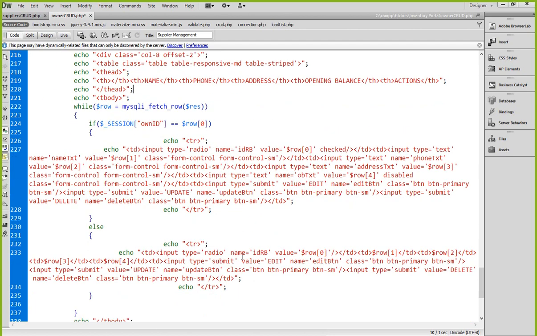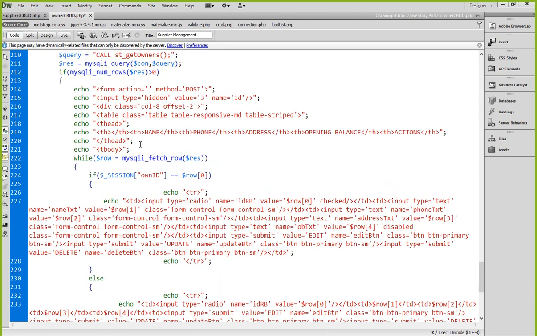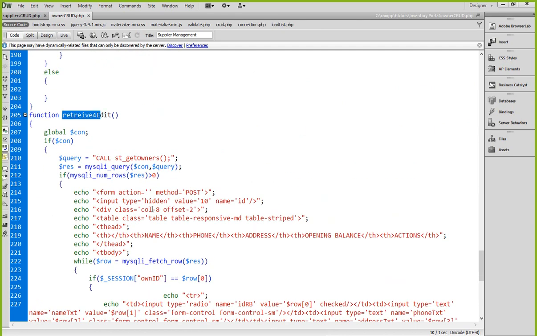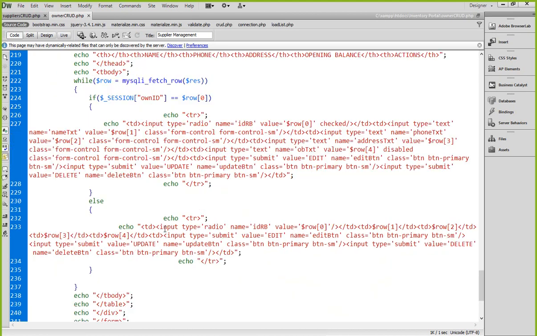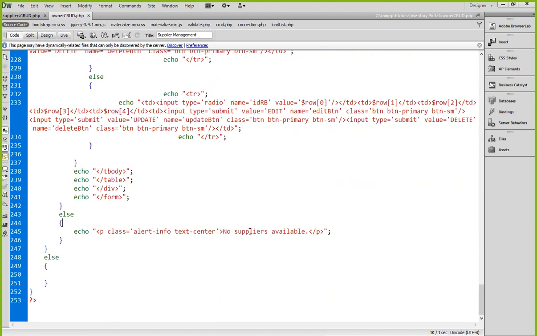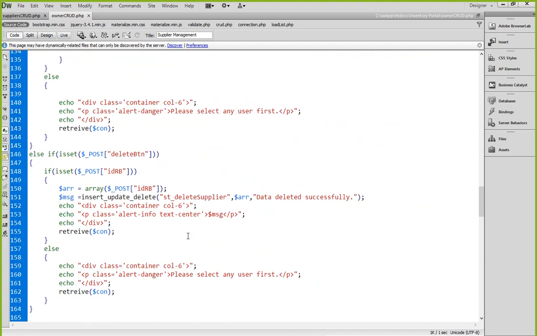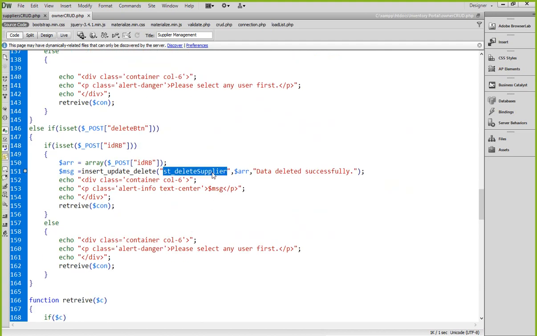Okay, alright, so after this, the rest of the things remains the same. One thing that I need to change here is the hidden value 10, so that we'll navigate to our owners page, and that's the retrieve for edit function. Let us verify, do we have to do anything else? Yes, "no owner available", and save, and we have to verify the retrieve function as well, and delete also. So you see delete supplier, instead of delete supplier we need here delete owner.